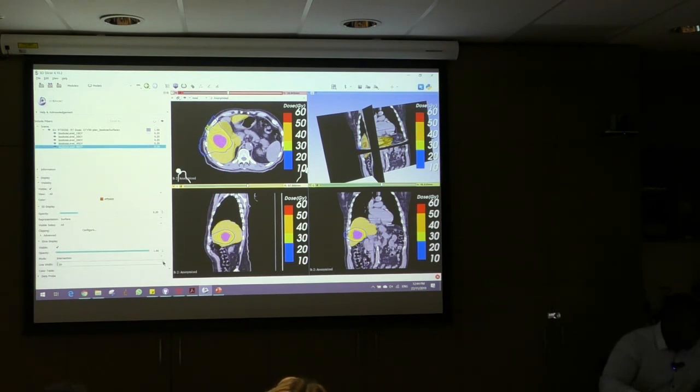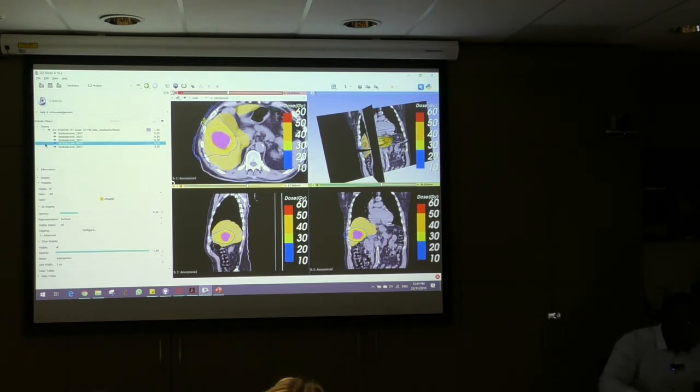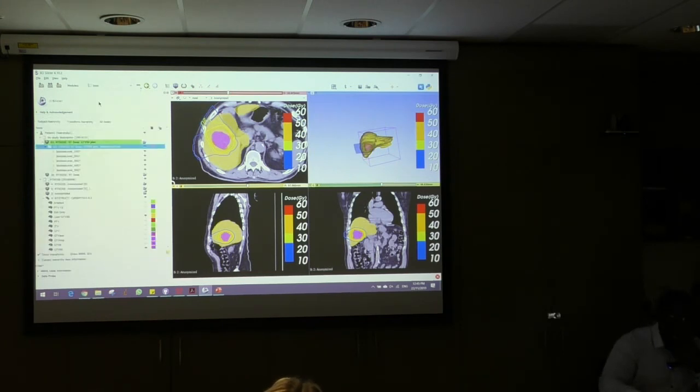And you will notice the hotspots. I'll switch this off because we don't need that. Just to make things clearer, I will deselect the liver in data.